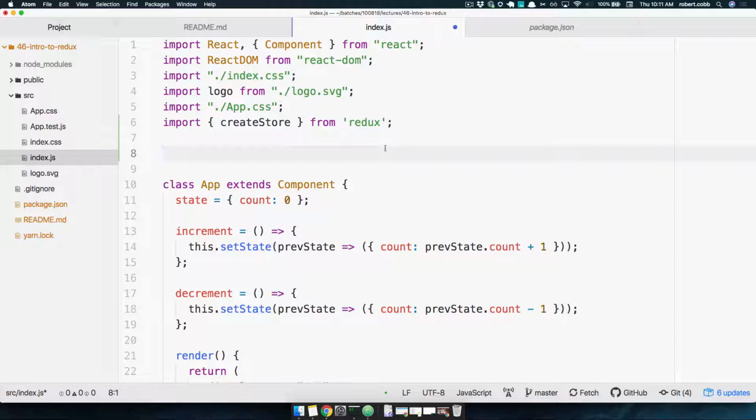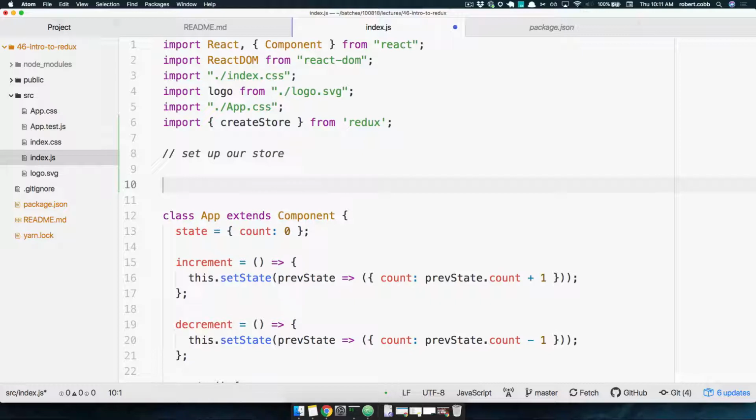Has anybody, from reading the docs, seen what you need as the minimum level to configure a Redux store? No. Okay. That's cool. It gives me a sense of where we are in the docs. So far, not quite there yet. That's fine. We need to set up our store.